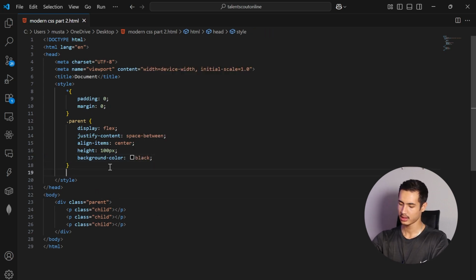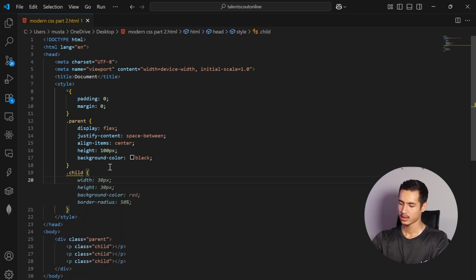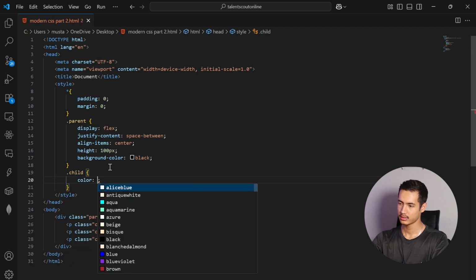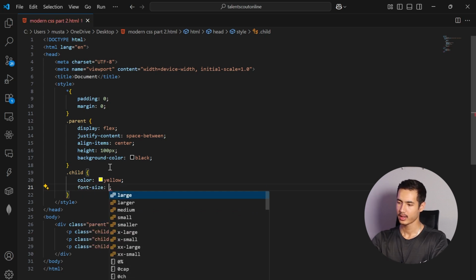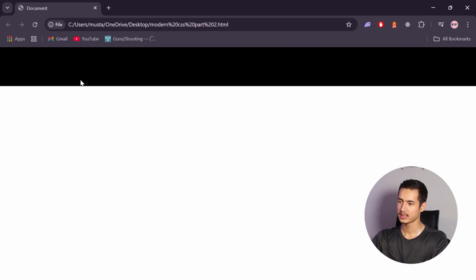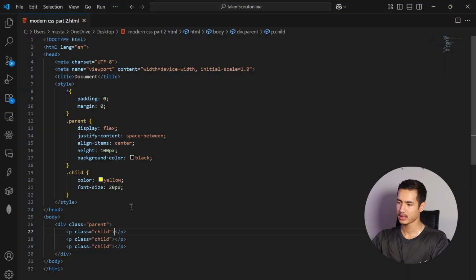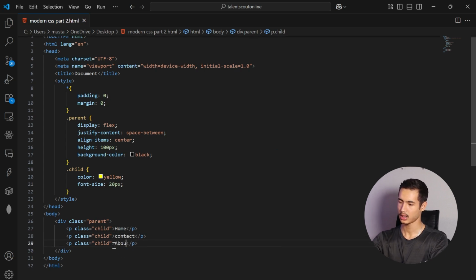Okay, now we are moving to the children, so I'm going to say the child should have a color of yellow, and the font size should be at least 20 pixels. So when I come over the screen, as you can see, we are not showing anything. Why? Because we don't have any content inside the paragraphs. So we're going to say the first one home, the second one contact, and the third one about.